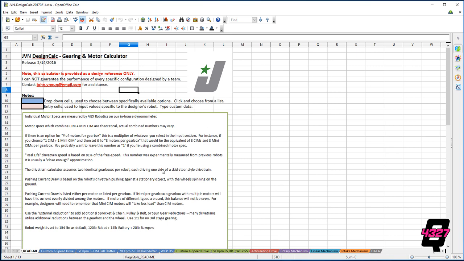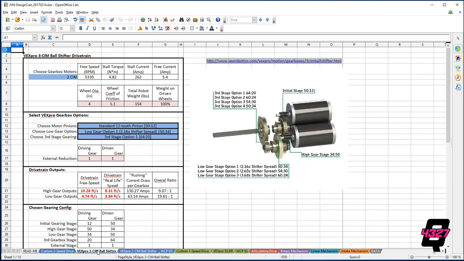You'll notice along the bottom that there's many different tabs with many different labels. Each of these correspond to a different basic design, like rotary arm, linear mechanism, while others correspond to specific driving gearboxes. Let's start by clicking on the tab which says VEX Pro 3 CIM Ball Shifter. This is a very specific gearbox made and sold by VEX Robotics.